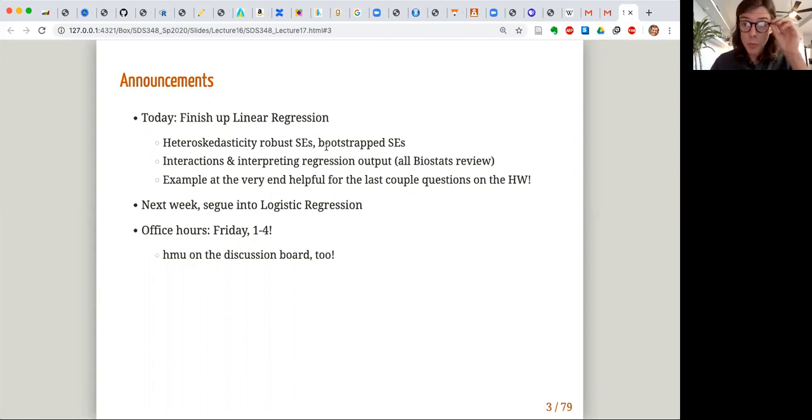Then we'll also talk about more bootstrapping, like how do you do bootstrapping in regression? It's really cool. It's the same idea. Then we'll talk about biostats review stuff, so how to interpret regression output. And then I have an example at the very end that maps onto the one on the homework, and I also walk through those interpretations. You might also check out your old lab handouts and stuff, just in case.